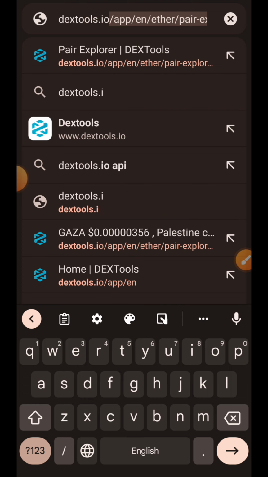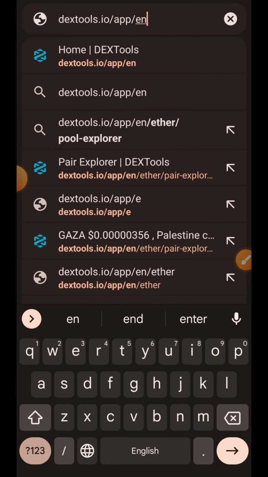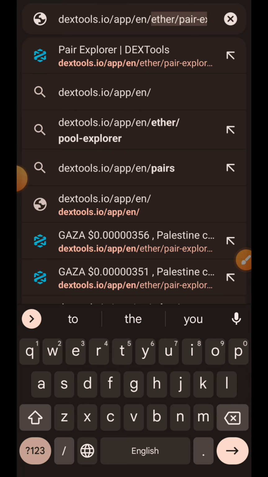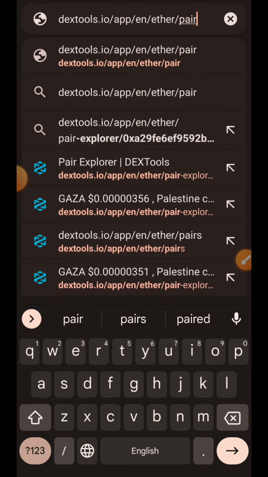So I realized probably that is the downside with using Etherscan. Many people know Etherscan, so I had to turn to Dex Tools. I'll paste the link to Dex Tools as well in the comment section for your convenience. So I went to dextools.io/app/en/ether/pair.